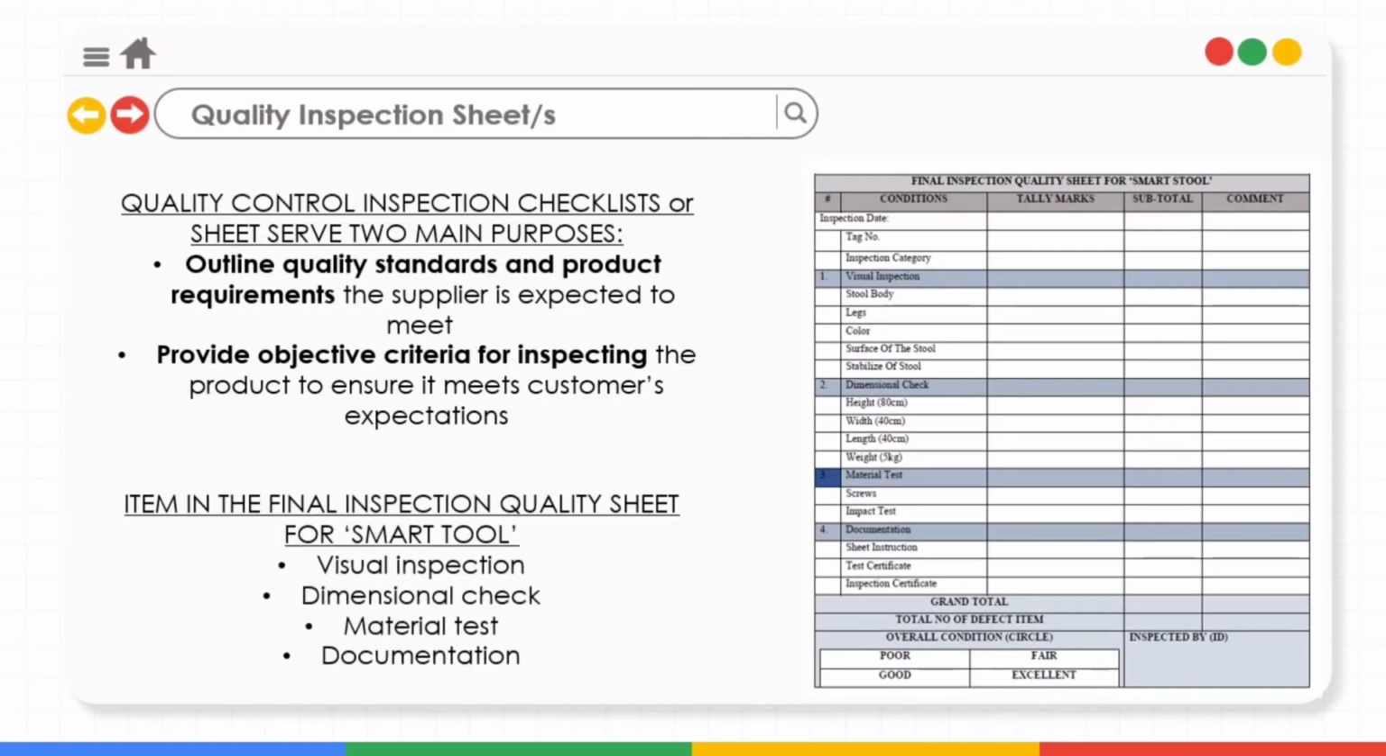Now, I will present the quality inspection sheet. A quality inspection sheet or checklist serves two main purposes. First, it outlines the quality standards and product requirements the supplier is expected to meet, which means there is a certain degree of quality that needs to be met so all products have good quality and qualify to be sold or released. And if a defect is detected, it will not be sold or released. Next, it provides objective criteria for inspecting the product to ensure it meets customer expectations.